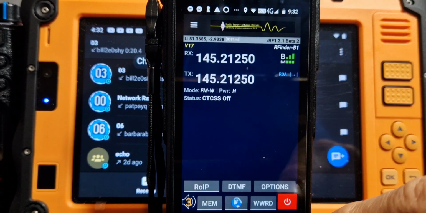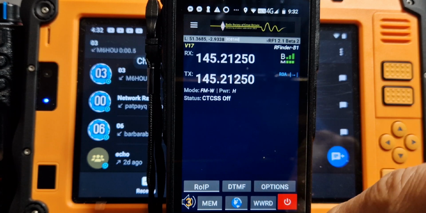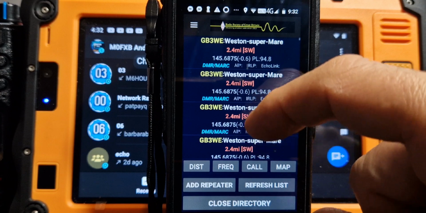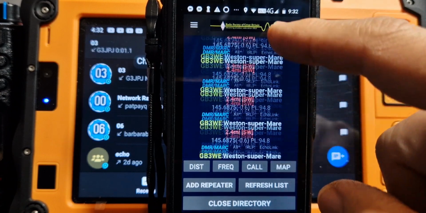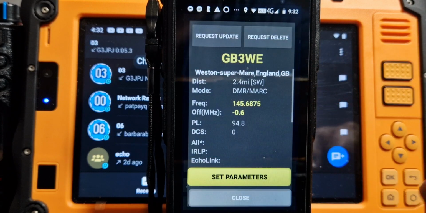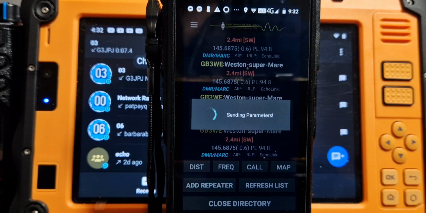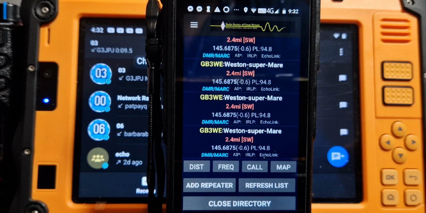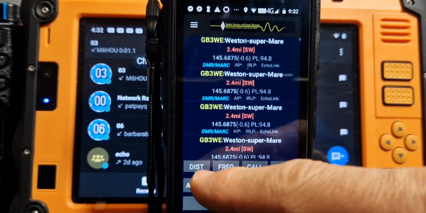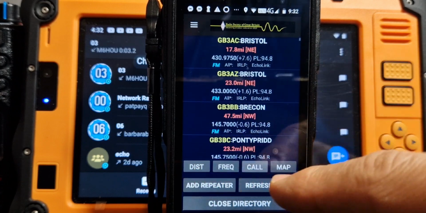And it's done it there. The way Rfinder started was, see this worldwide repeater database, if you tap it, it started off just by making it very easy to have all this listed in one place, and then you could actually tap one of them, set parameters, and it will just instantly put that into your radio, whether it's DMR or analog. It makes no difference. It will put all those settings in for you, and you go by distance, frequency, core, and there's even a map.